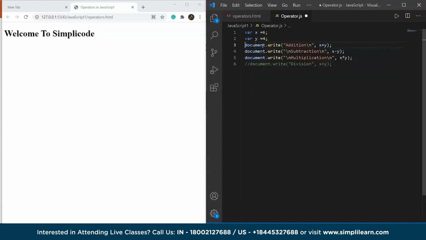Here we are done with our basic 3 operators, which are addition, subtraction and multiplication. I have commented out the division because I have something to tell you about it. So let's check the output first. Let's save it and see. The output is addition 10, subtraction 2 and multiplication 24. For addition it added the 2 numbers, 6 plus 4. Similarly for subtraction and multiplication it is 6 minus 4 and 6 multiplied by 4.